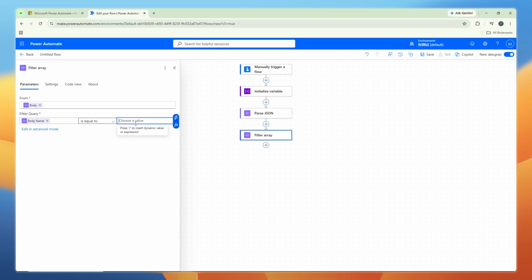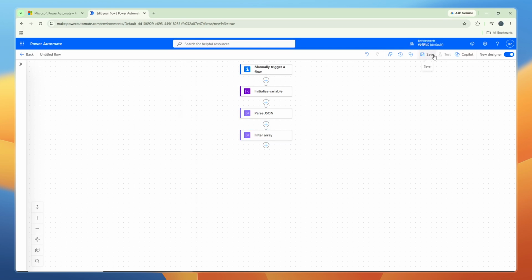And now you can save and run your automation to see the filtered results in action. You've successfully set up array filtering in Power Automate, which is incredibly useful for sorting through data and automating workflows.